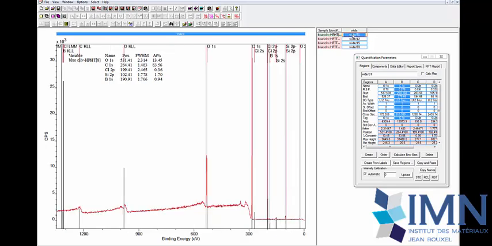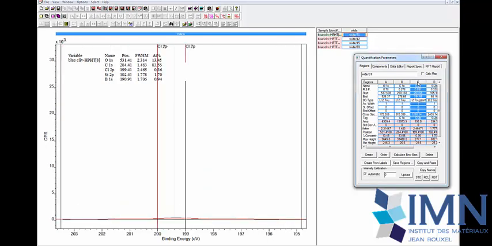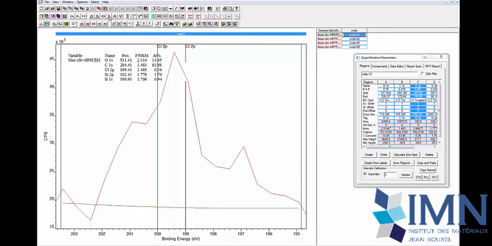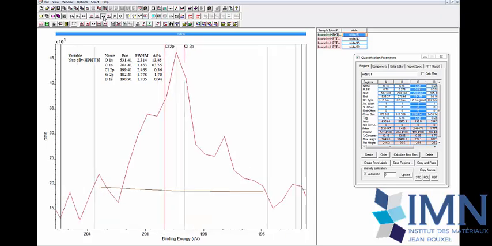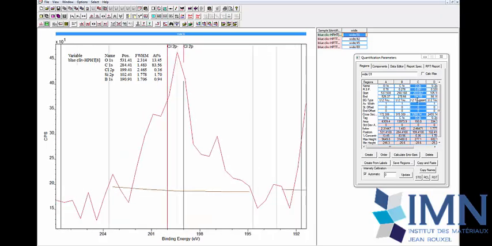Okay, carbon is done too, so we'll move to the next. Chloride. Okay, again, due to the fact that we have a very low or very poor background and intensity of the peak, I definitely prefer in this case to use a linear background. This is more stable.